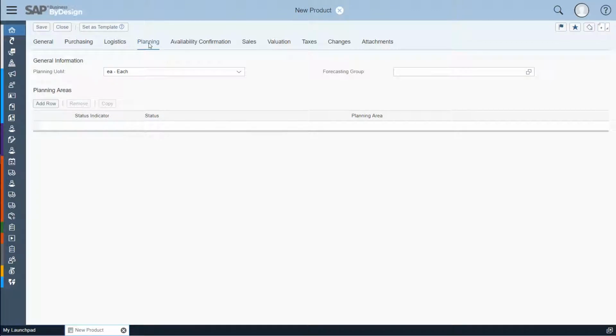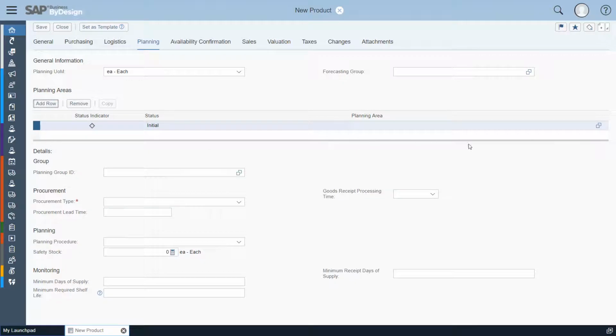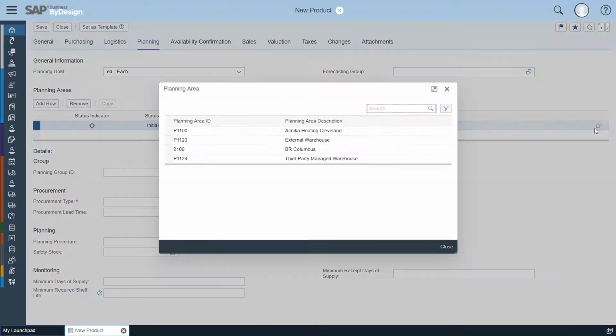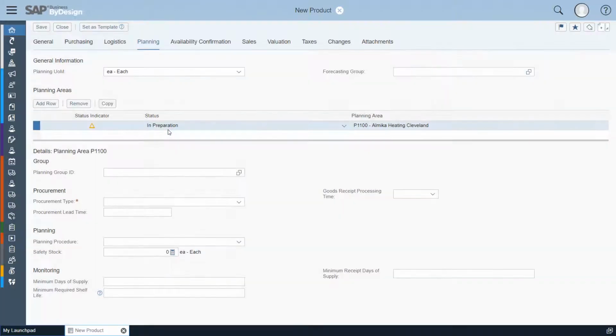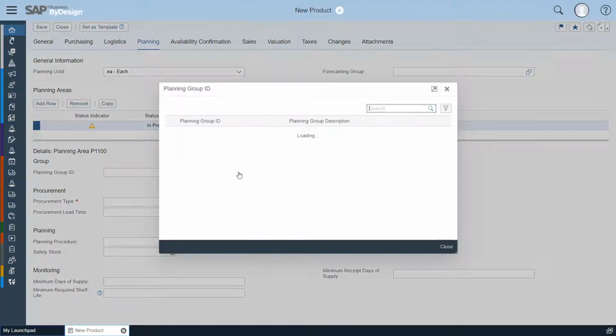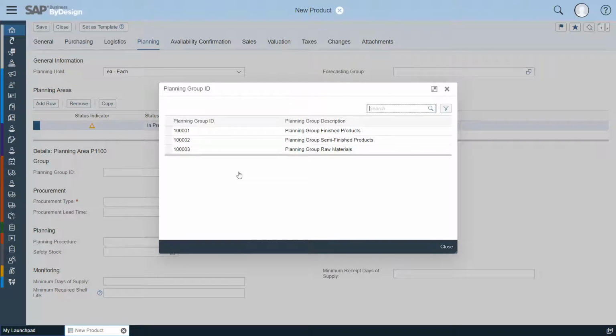On the Planning tab, I enable the product for a specific planning area. At first I select the planning area, and I do this by clicking Add Row and then select the right planning area, which is again our Almega Heating Cleveland. After I have selected the planning area, I can define additional details. I start with the selection of the planning group. And as I'm currently creating the finished product, I also select the planning group finished products.